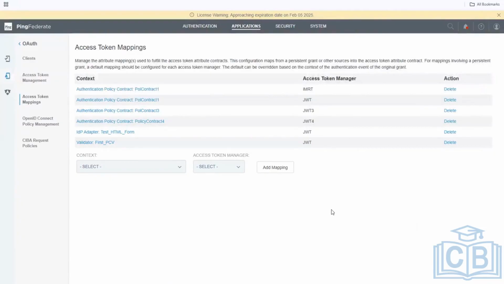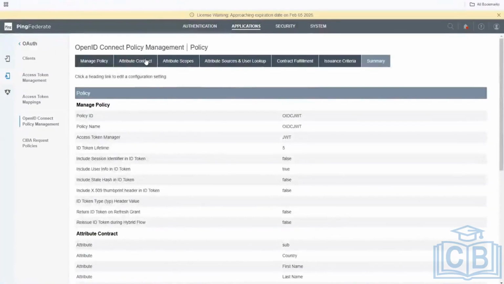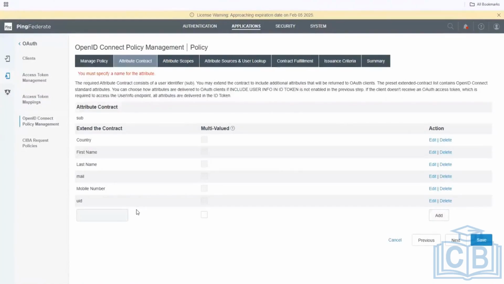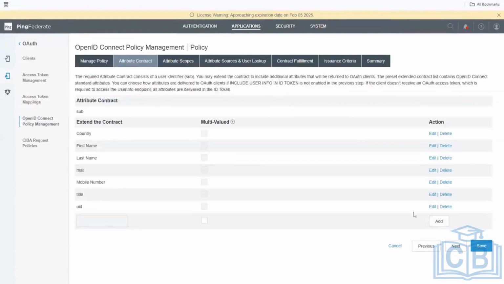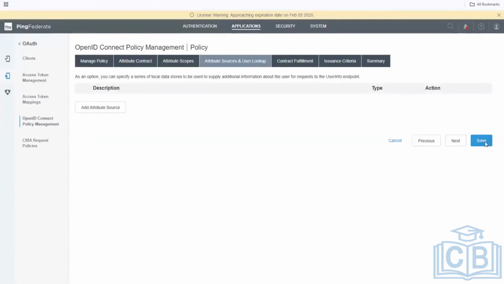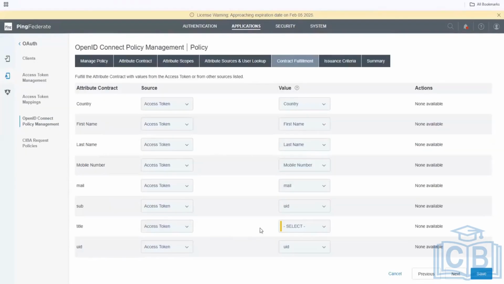Now on the OIDC policy on the left hand side, just click on it. The OIDC JWT. Now in the first attribute contract, let's add the title. No, you need to specify the value and then add it. Now in the end, you can click on save directly. It will go to that page. Now here, choose that access token and title value. That's all. Save it. That's enough.